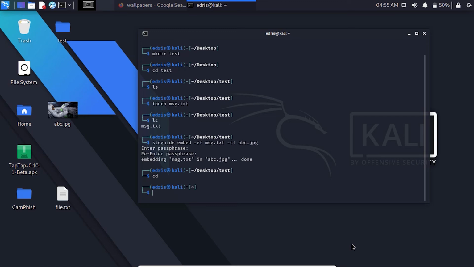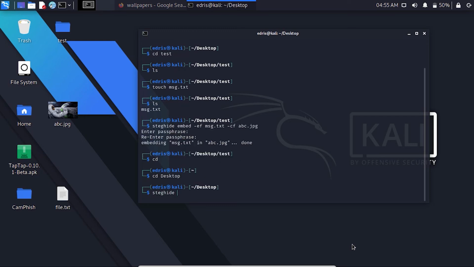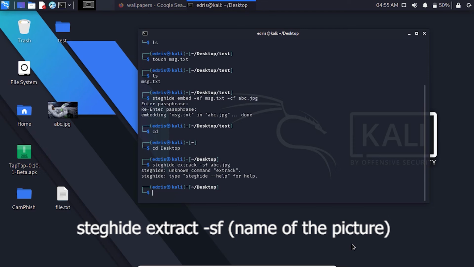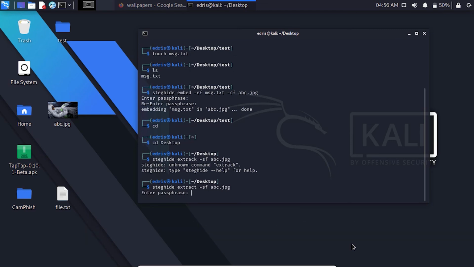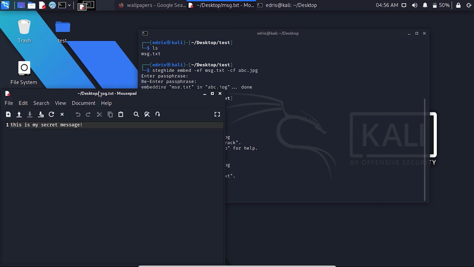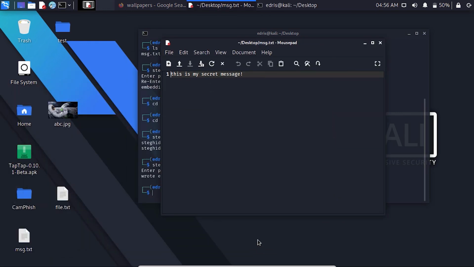Don't forget to change the directory. To extract the message, use the command you see on your screen. Oops. Spelling error, someone got excited. Let's try it again. Enter your passphrase, and press enter. As you can see, the secret message inside a text document is extracted successfully. You can get creative with it in your own way, send it to your friends, have fun.